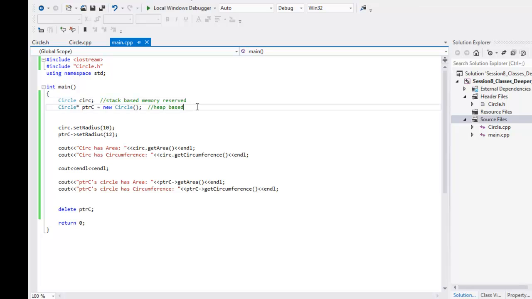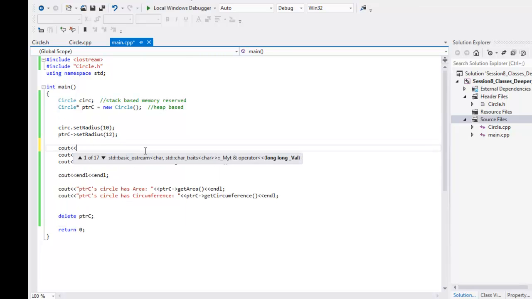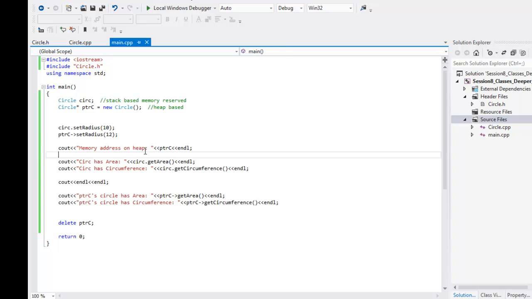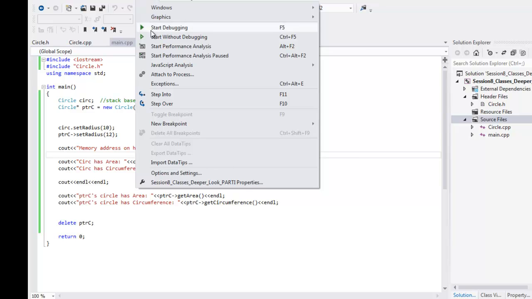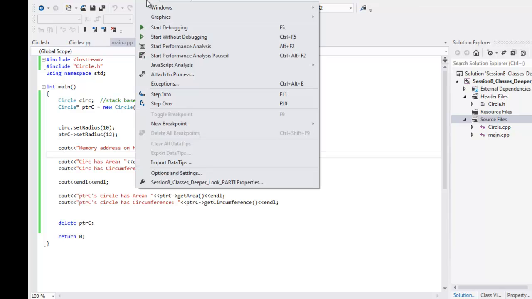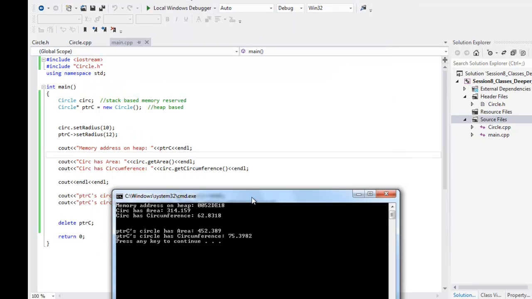A pointer is basically the size of an integer. It is an integer ultimately, because remember when we printed out pointers, it has a memory address. So if I say memory address on heap, and I say ptrc, just like that, it should allow us to see the memory address. Yep, right there. There's our memory address on the heap, where this thing lives. Now, it does not mean that this will be the same number each time. In fact, this is different this time, which is fine.